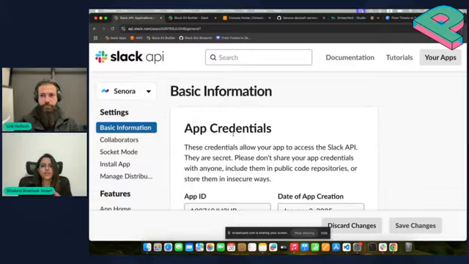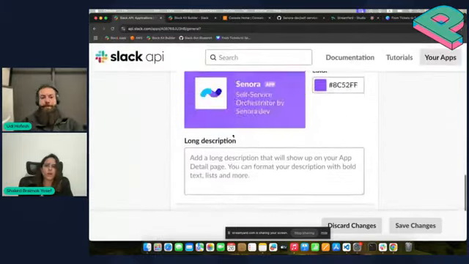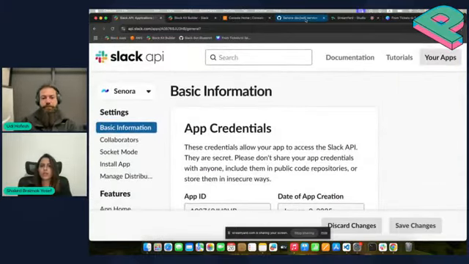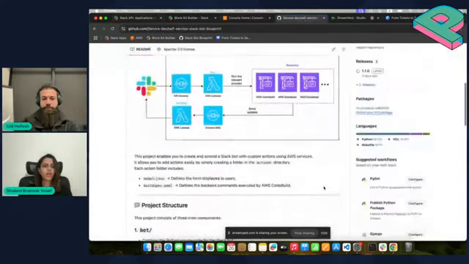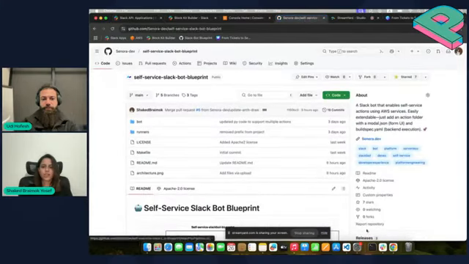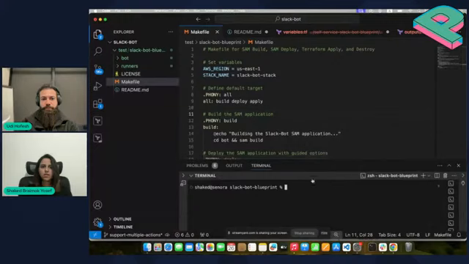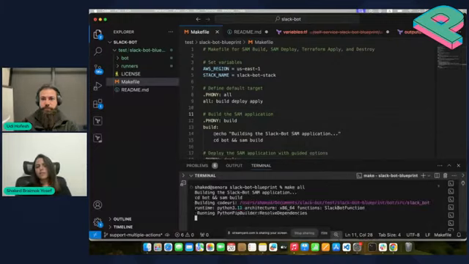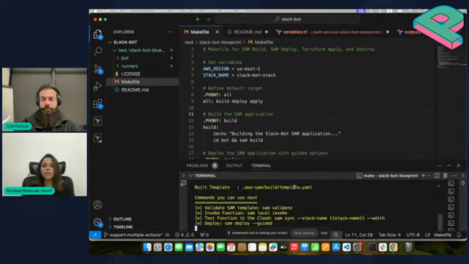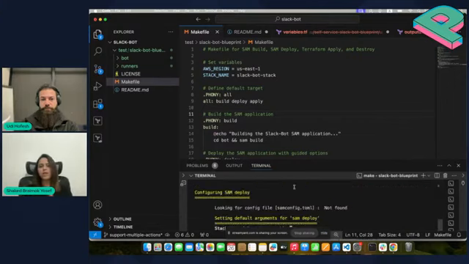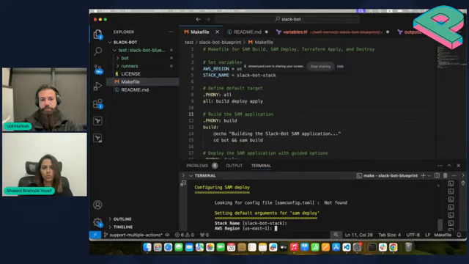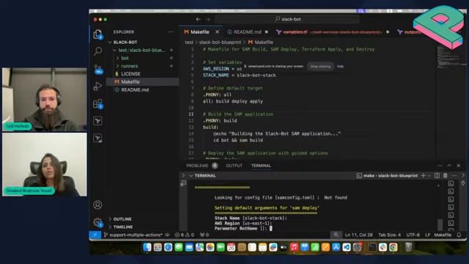So after you create this app and set the logo, colors, and so on, you can start with the deployment of the infrastructure. And all you need to do with this blueprint is just clone it and execute one command, which is make all. The make all will build our CloudFormation stack with SAM and deploy it. Okay, so the stack name is this, and the region is this. And we now need to choose some bot name. I will call it Sonora.